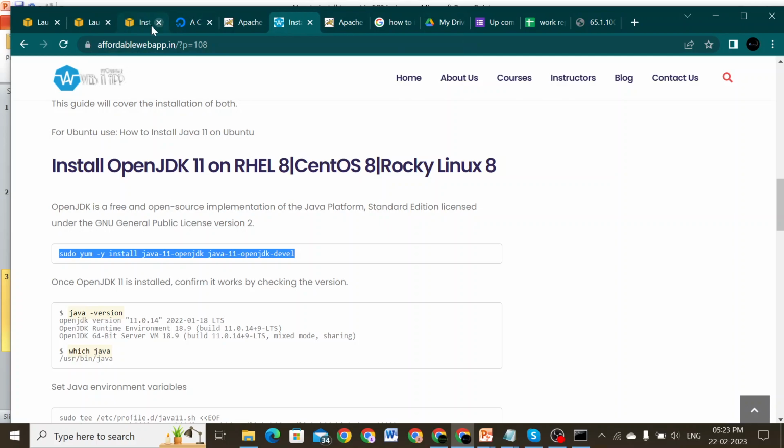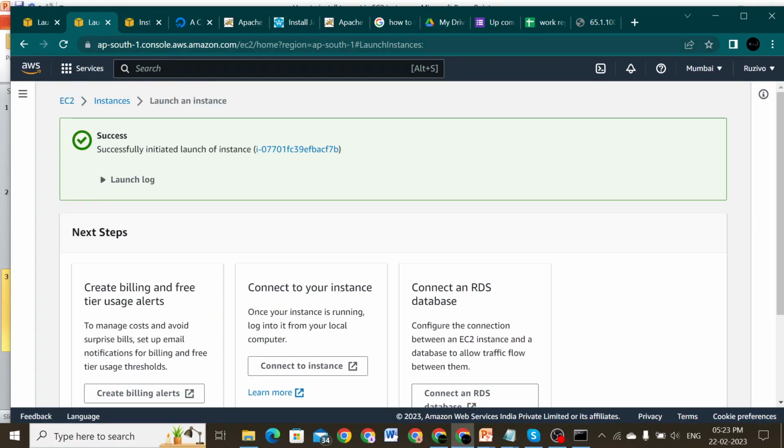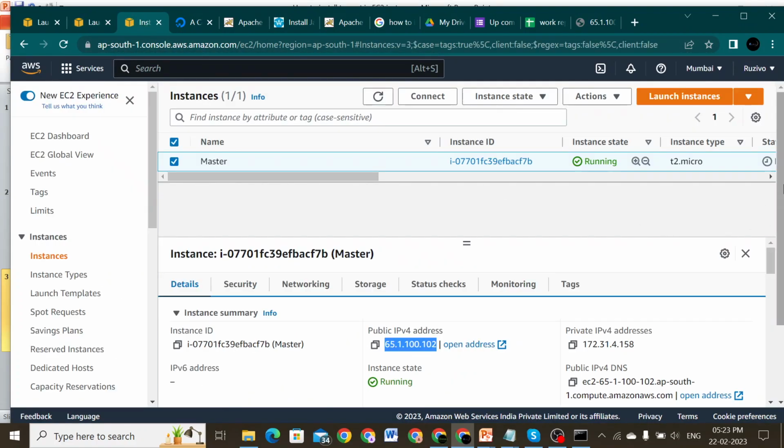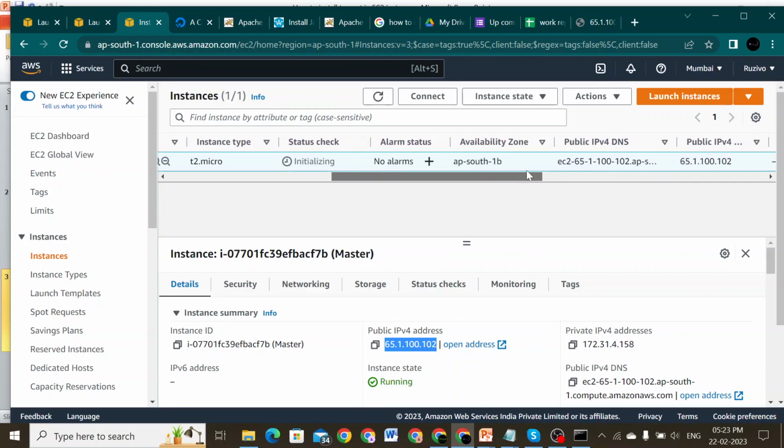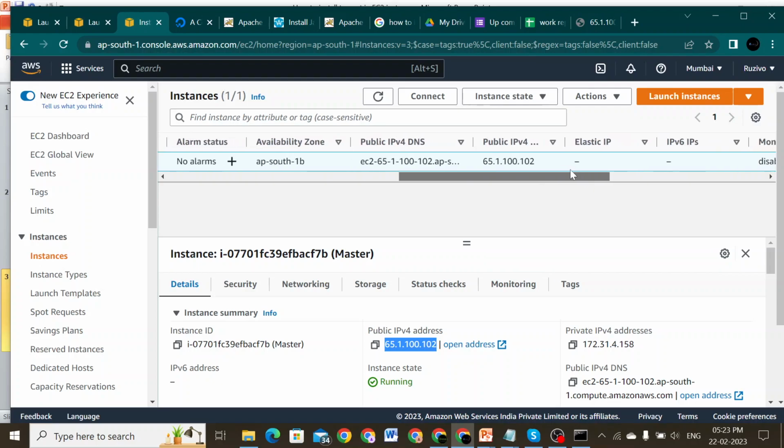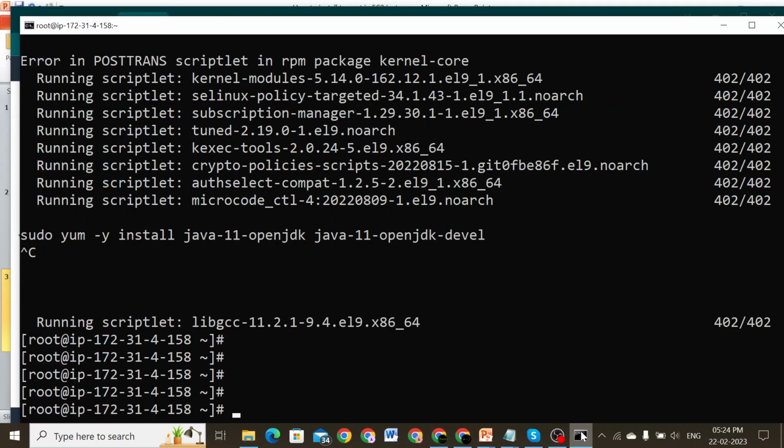And we will quickly check the type of instances we are running. We are running a T2 micro in the AP South region, that is the Mumbai region, and we have the public IP 65.100.102. It's also associated with a private IP address as well. Okay, we are almost done with it.